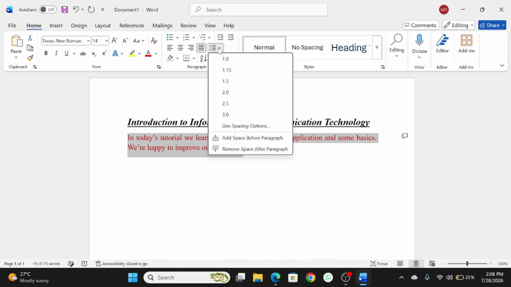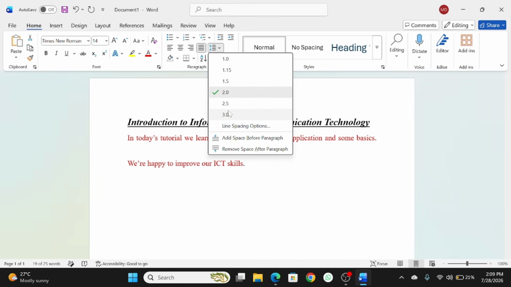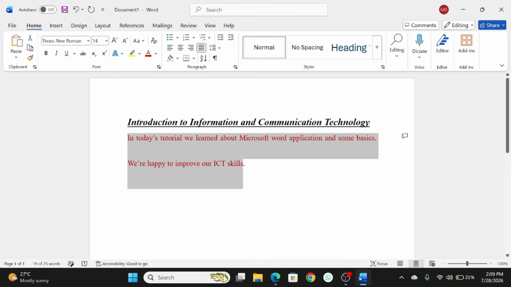Most of the academic documents require us to use 1.5 or double spacing. For example, if we choose double spacing, which is 2, you can see that the space between these two lines has increased. We can make it 3. You see it is now bigger. So again, always check the instructions given for your assignments.